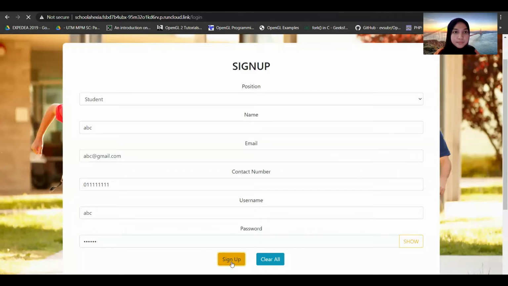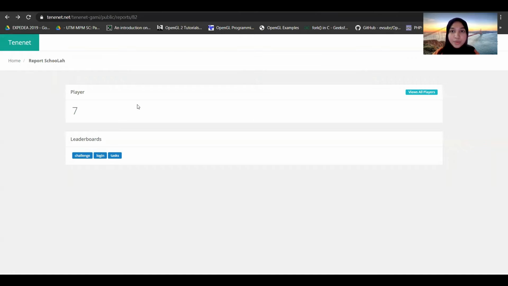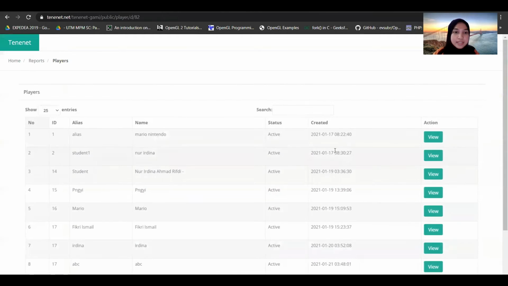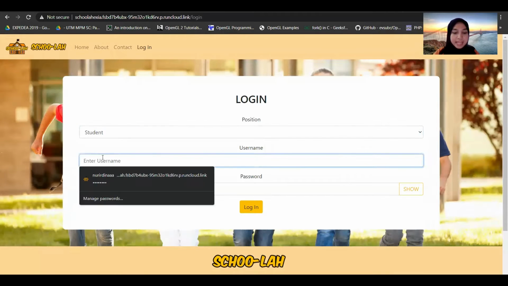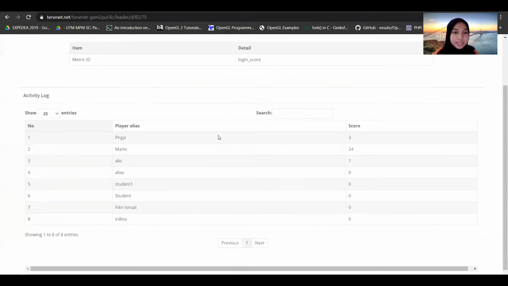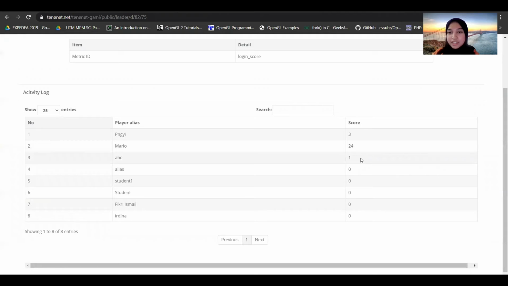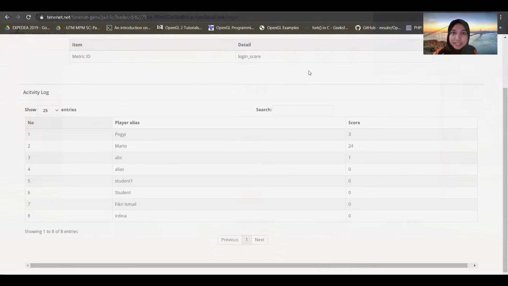Sign up. Okay, when we already signed up, we go to the tenant to see whether the student have inserted in the player or not. We refresh this, and now the player increasing, which is earlier was 7 and now it is 8. You can see here, we have inserted ABC here. If we log in the student, log in, go to the tenant and the login, we can see here ABC have logged in one time. So basically that is our gamification concept implemented.